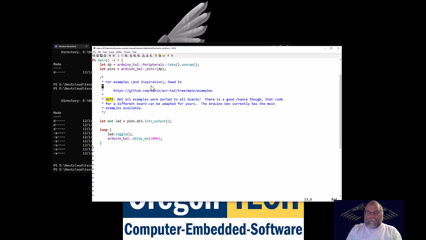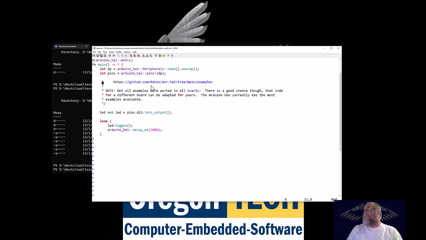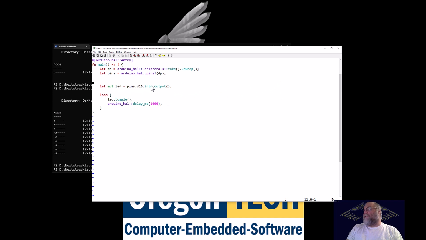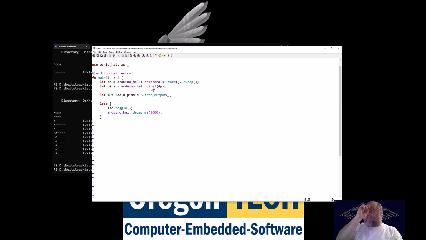All right, now these next couple of lines, let's get rid of these comments. All right, so here's our function. Basically, we're bringing in from the Arduino HAL the peripherals. We're going to take those and then unwrap them and store them into a variable called DP. That's going to give us access to all the peripherals that the HAL provides. And the other thing we need to do is get access to the pins because we're going to be blinking the LED, right? So we do that by the Arduino HAL pins. We pass it the peripherals so we can access the pins. And then we create a new variable called pins.